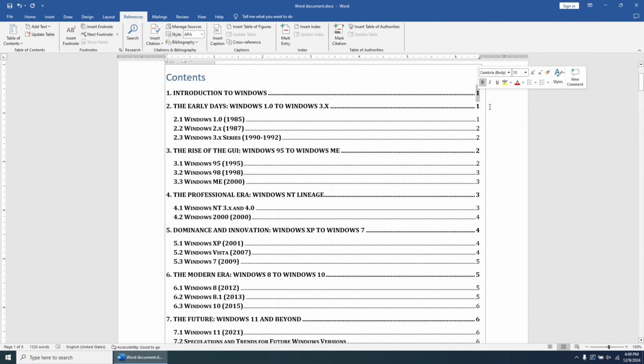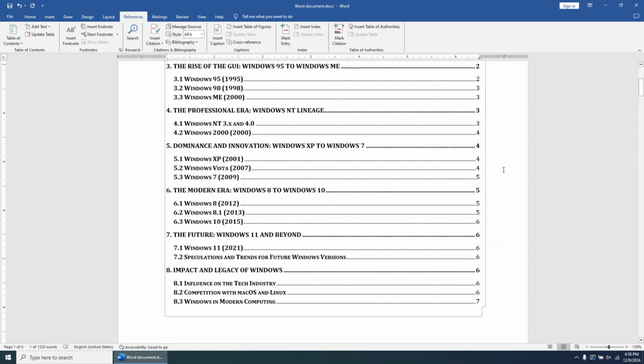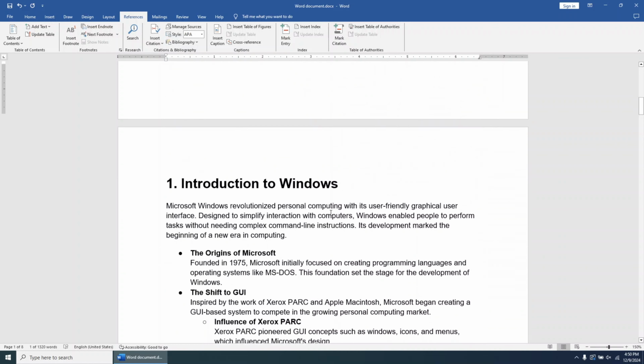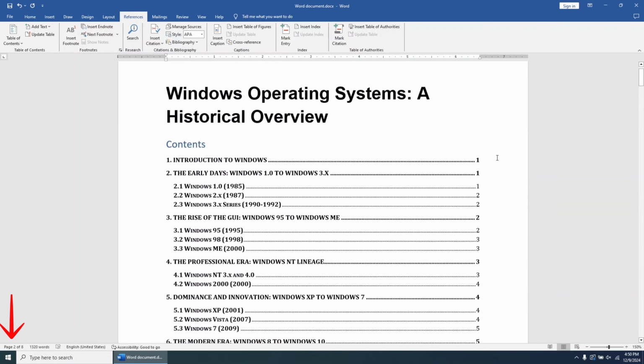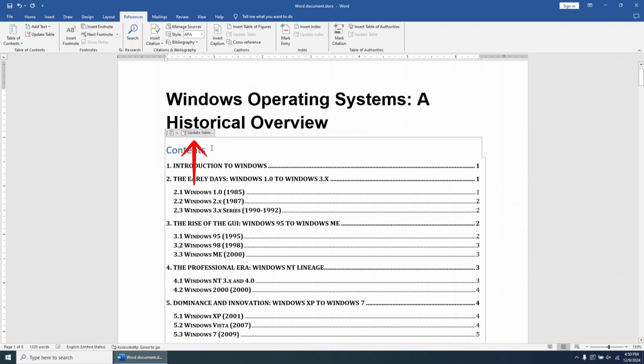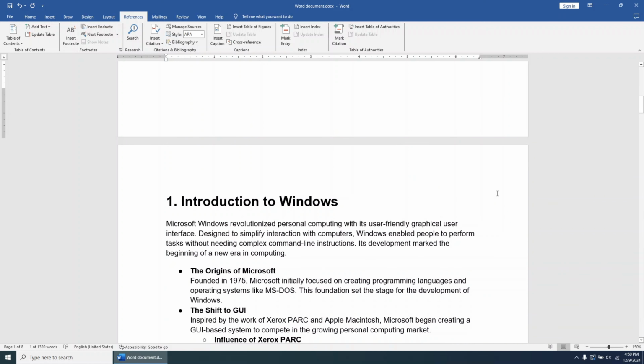Step 3. Update page numbers. A problem that can occur is that the page numbers in the document don't match the numbers in the table of contents. To fix this issue, click on the Table of Contents. Then go to the top of it and click on Update Table. A menu will appear. Check the option called Update Page Numbers Only, then click OK. That's it. The page number issue is now fixed in your table of contents.